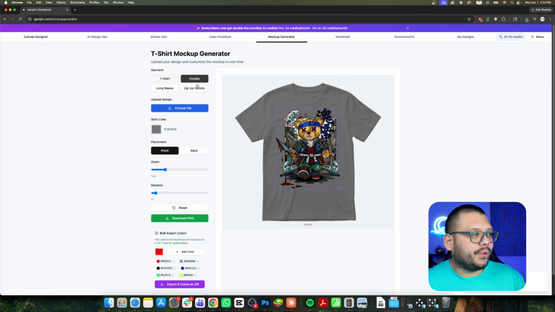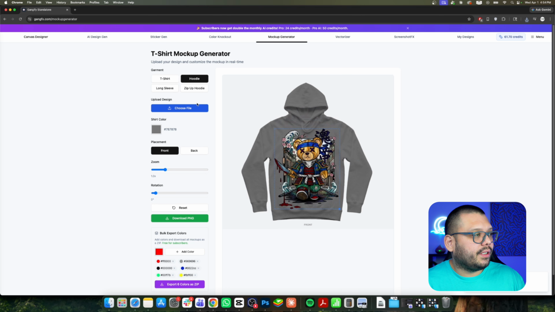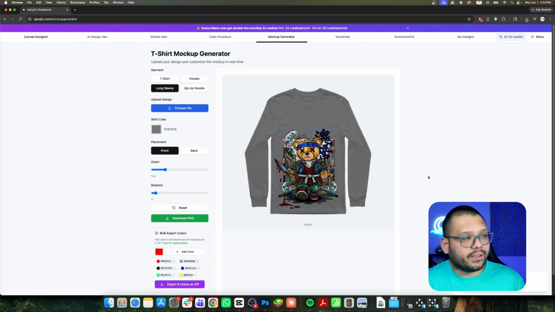Oh, also there's a few of the garments. So we do have a hoodie, so you can put it on a hoodie. You can do a zip up, and we have a long sleeve.